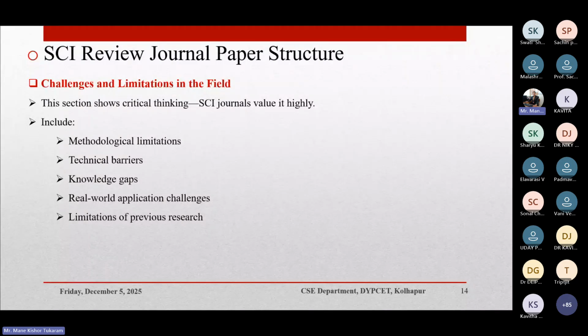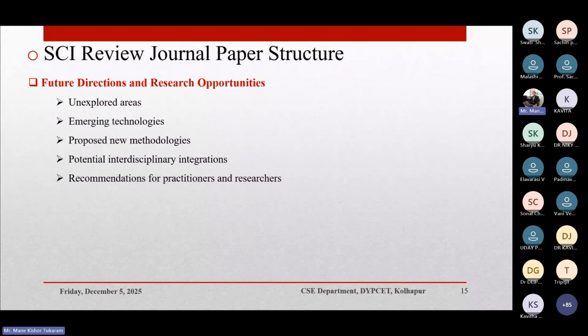So whatever the unexplored areas, emerging technologies, and new methodologies we can propose, then the possibility for integration of our work with an interdisciplinary approach, and the recommendations we can provide for the practitioners as well as the researchers. All those things we need to write under the future directions and research opportunities section.